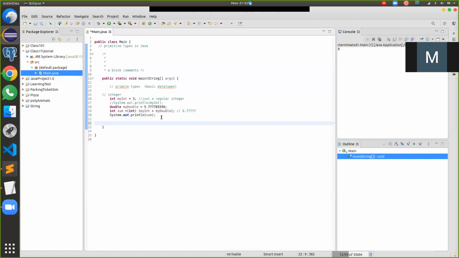Continuing, I would like to talk about something called, after an integer, a boolean. A boolean is used to hold a true or false value. That means 1 or 0. So usually we use this boolean value to hold things we'll be using in conditions.